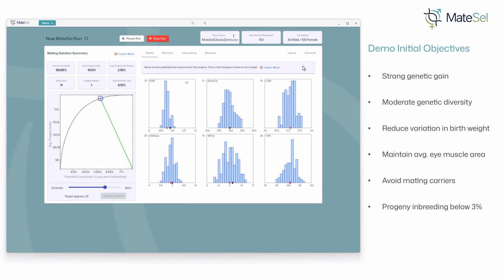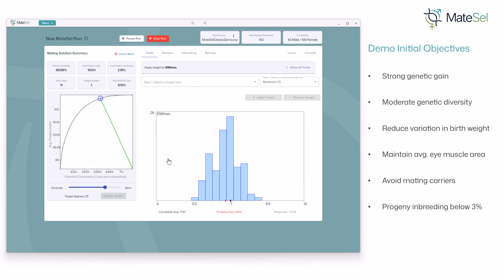The next trait to look at is eye muscle area. So you can see here with the black tick, that is the average of the candidates, and the red tick is the progeny average. So you can see with the current mating solution, we've actually gone backwards with a response negative 0.2. So what we want to do is we want to maintain our eye muscle area average moving forward. So we're going to select a set target for average progeny value, and we're going to select right on that particular average that we've already got with the candidates and apply a target.